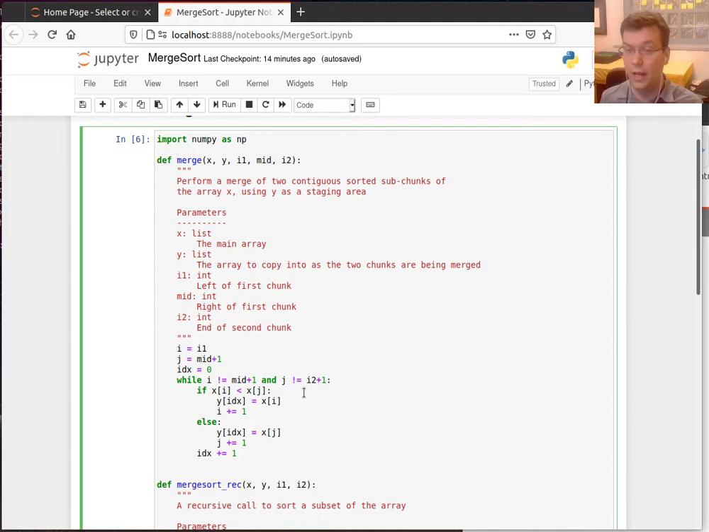Okay. So as we're going along, if we find the element in the first half is less than the element in the second half, well, then we copy the element from the first half over to our staging area. And then we move to the right in the first half, because we've taken that element, now it's time to move on and see what else is left in the first half. Otherwise, we take the element from the second half and copy it to the staging area, and then we move along the second half.